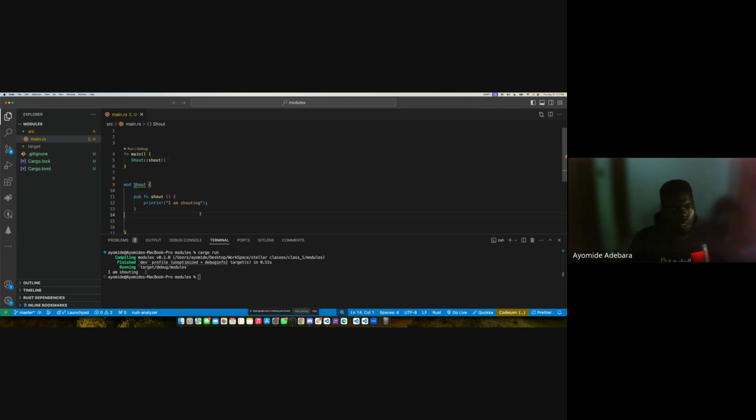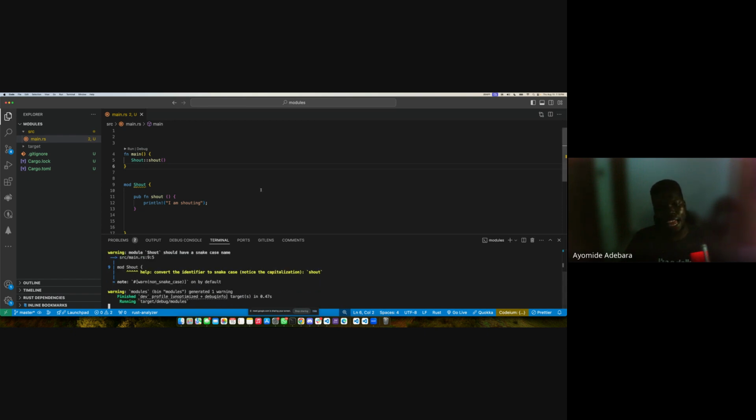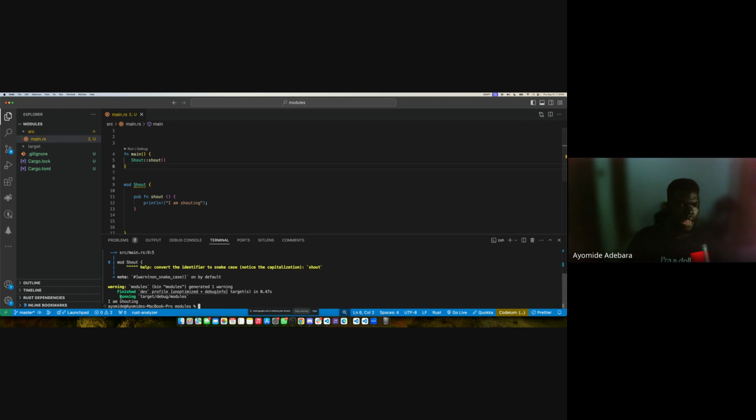A public function means this file, main.rs, can now have access to function shout from anywhere. So if I run my code now, I can see "I am shouting" called here.